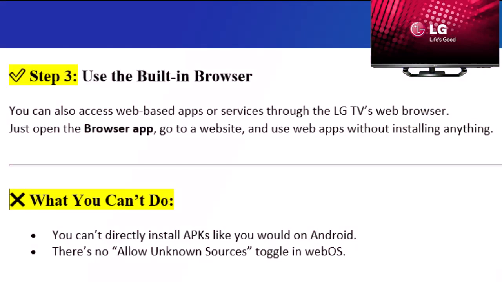Step 3. Use the built-in browser. You can also access web-based apps or services through the LG TV's web browser. Just open the browser app, go to a website, and use web apps without installing anything.